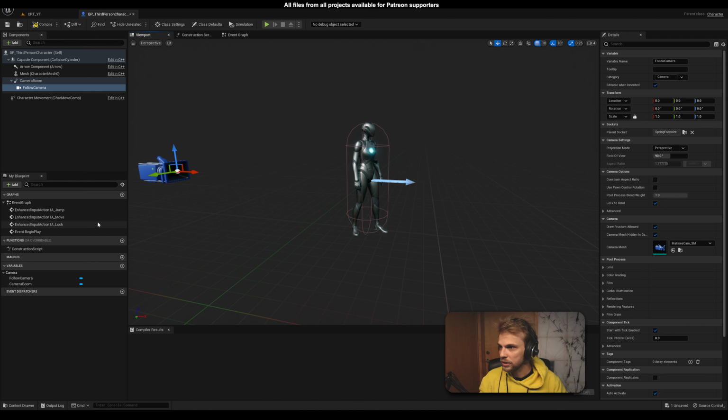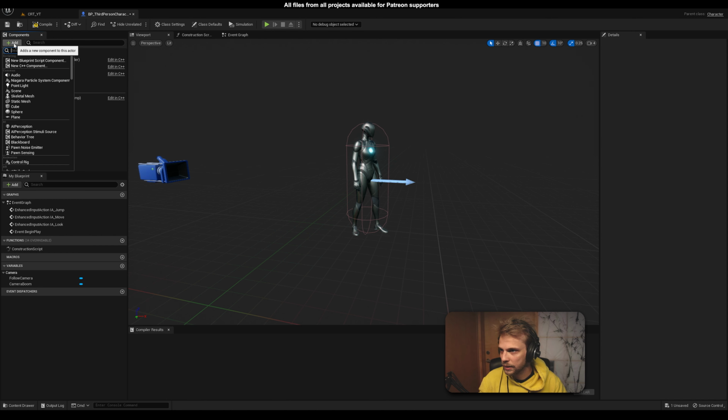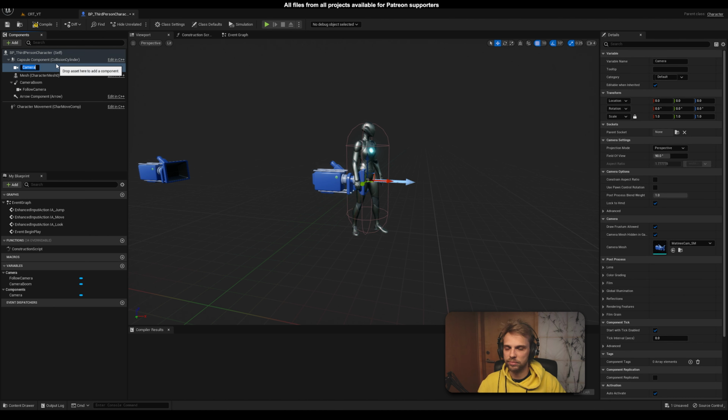We need to create a first person camera, right? So we have the third person one, we need another one, a first person one. So to do that, I will simply click on add right here, and I'll add a camera, right? Is it a cinematic camera, or is it a regular camera? In this case, it should be a regular camera, right? Camera, and I'll just call it first person camera. There we go.